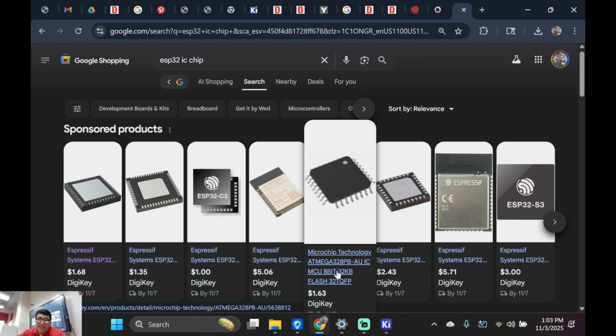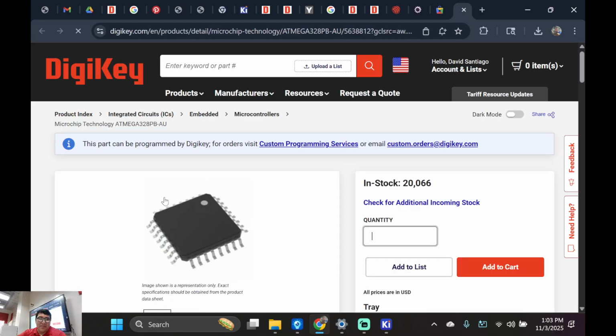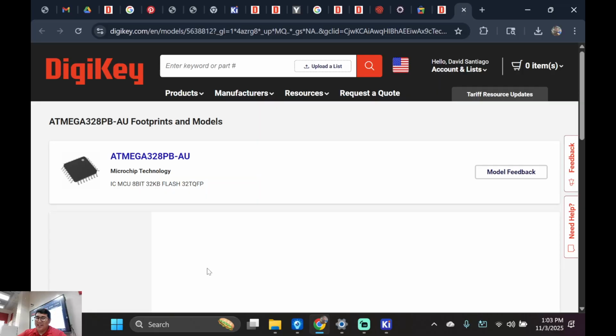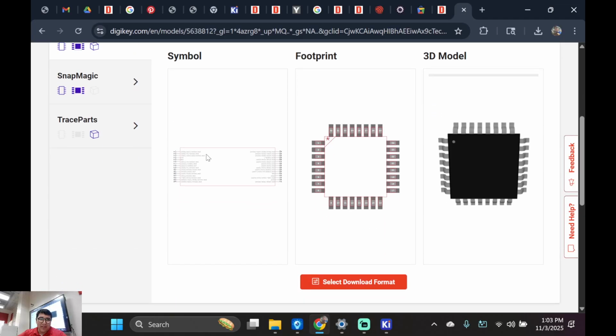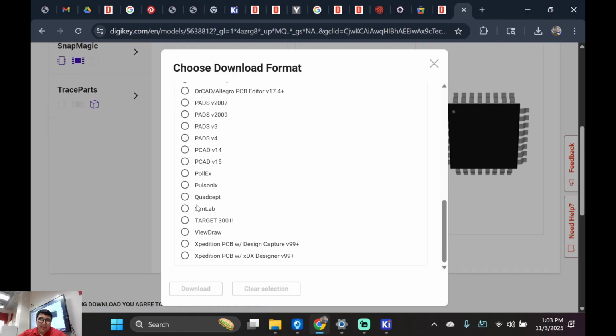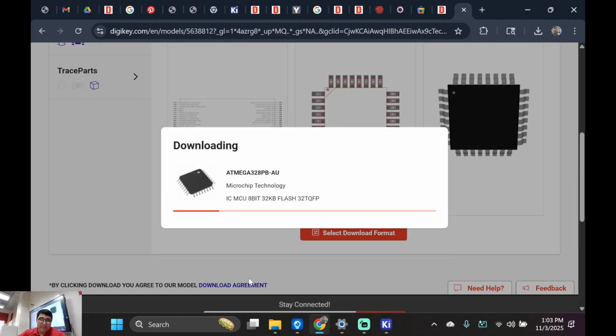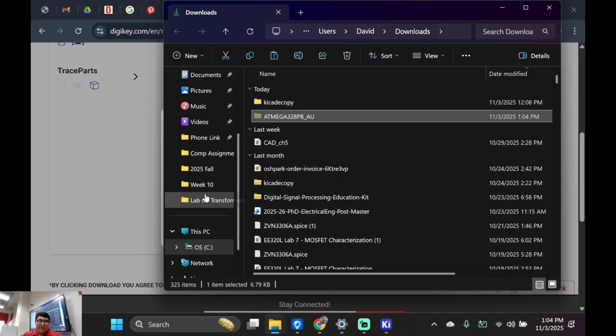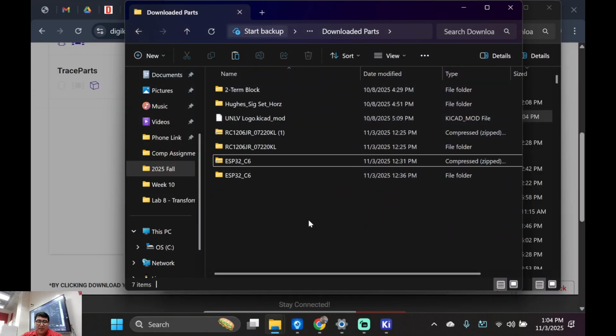Isn't the ESP based on the ATMEGA? Is it or not? Let me just show you this one, because this one I know is going to work. So if I were to do the following, download the file, you can do this with any component, okay? Symbol, footprint, 3D model, download, okay? I need KiCAD, right? That makes sense? Let it do its thing. Go to our components, downloaded parts, boom.